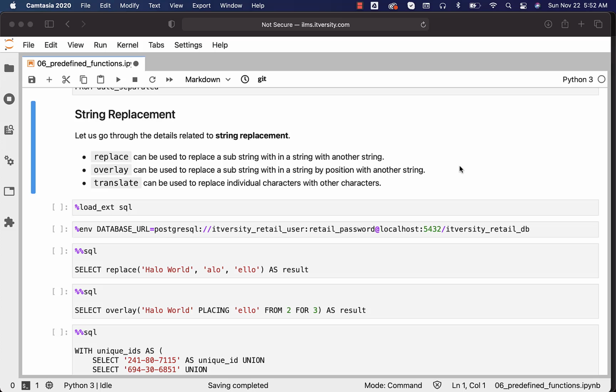Let us go through the details related to string replacement. There are three main functions which we should have knowledge about with respect to string replacement. They are nothing but replace, overlay, and translate. Replace can be used to replace a substring within a string with another string. This is how the syntax looks like.